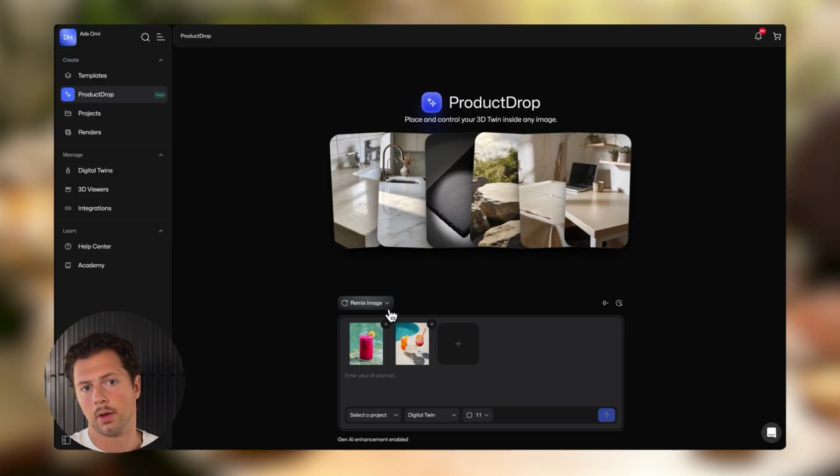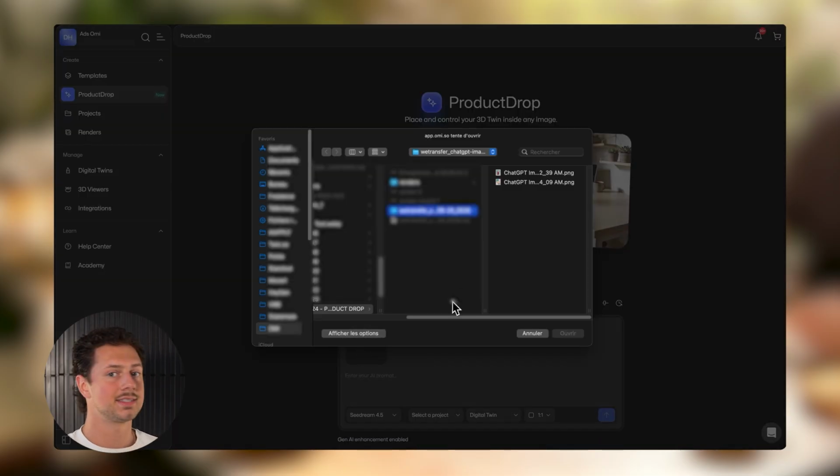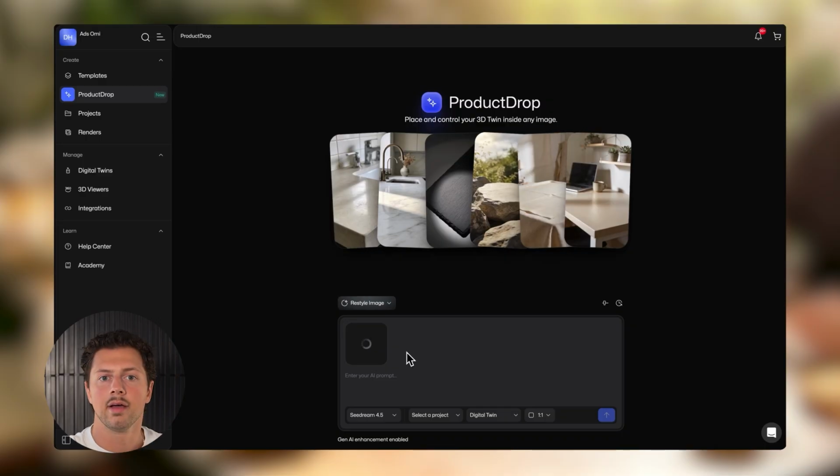Quickly, for the other options, we can do the Remix image. It lets you import 2 images now. For example, 2 different photos of poolsides. And then you can just blend them together using a prompt. And then you have the Restyle image, which lets you take an existing photo and modify a specific element using the AI, like replacing the cocktail in my image with a glass of water, for example.